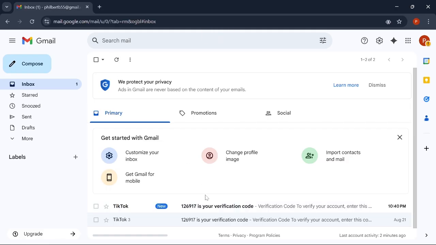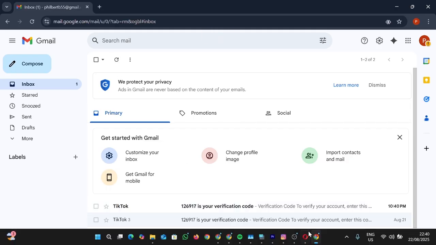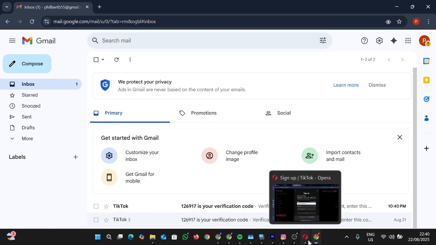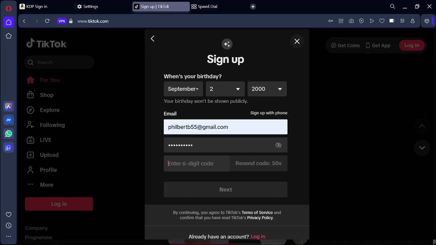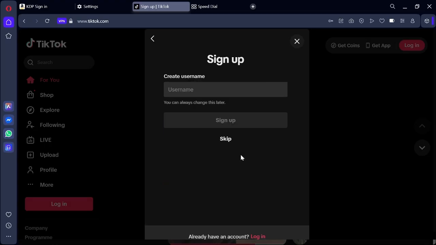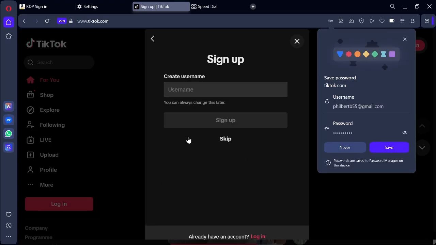All right. 126917. That's still sending me the same code like they did 2 days ago. 126917. Yeah. If this doesn't work, I'll be so upset. Right, so you can see it actually worked.